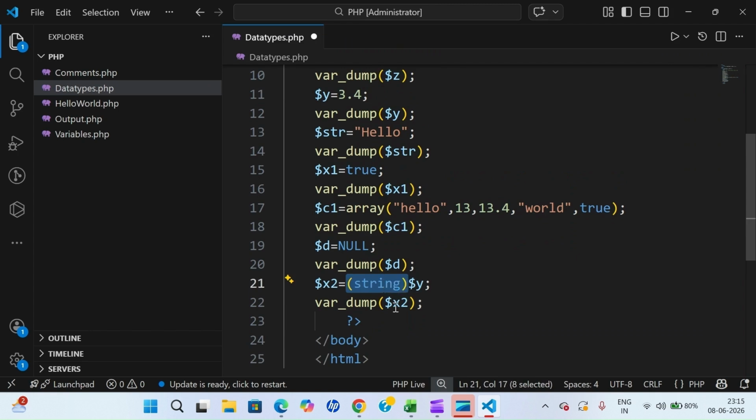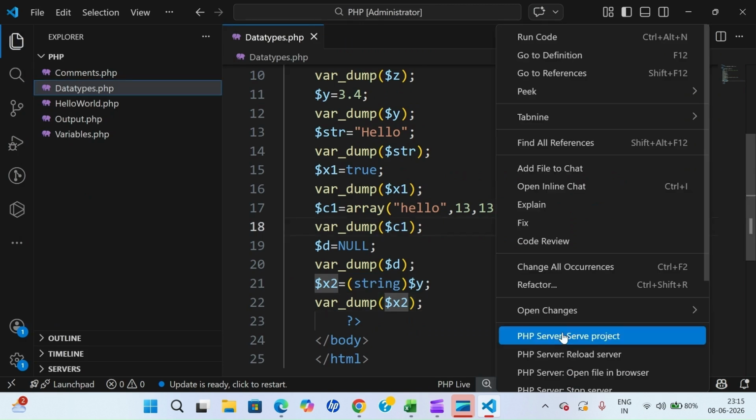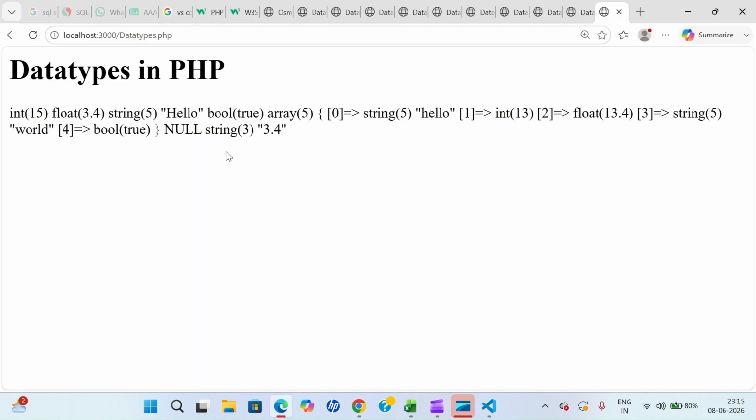So this is called typecasting. Then the expected answer is that $x2 is now a string. It's not float. So can you see 3.4 in double quotes means it is a string. Including that dot, it is taking 3 characters as the value.